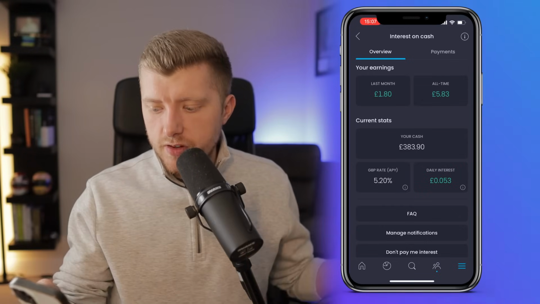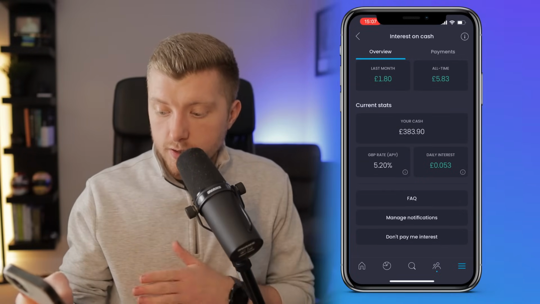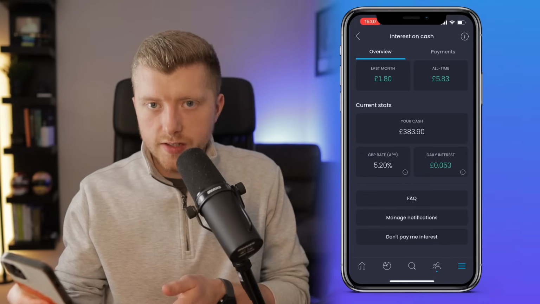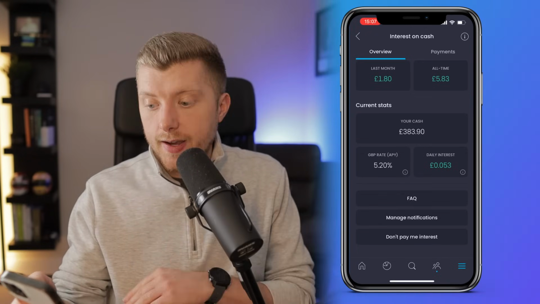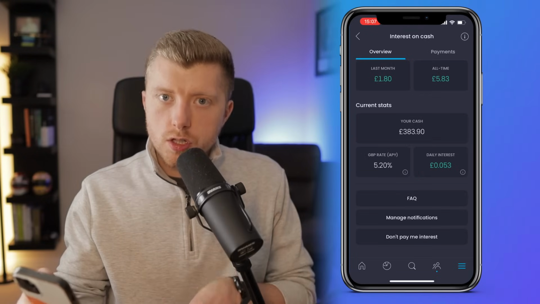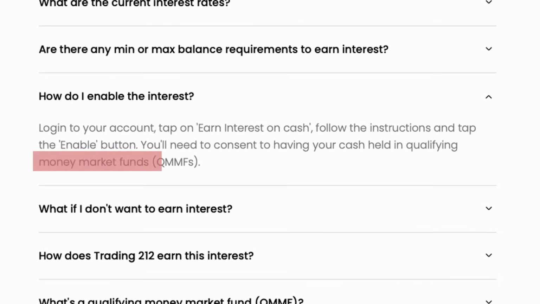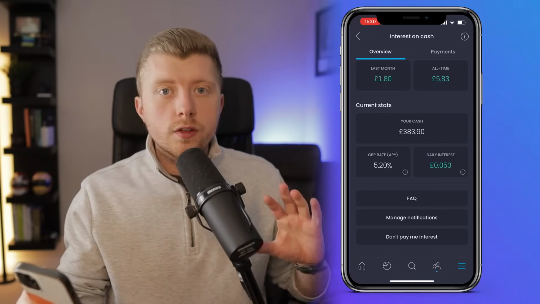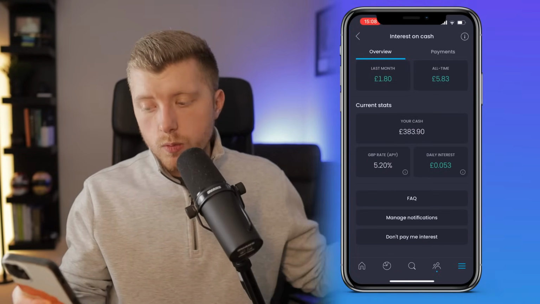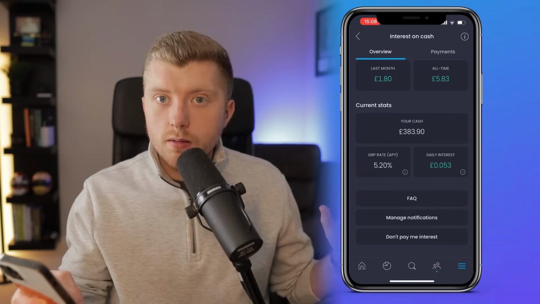Now, you do have to activate this feature, so for me, I can obviously click don't pay me interest, but I've already activated it, so you will have the option to activate your interest in order to get paid that same amount too. Now, this interest comes from investing in something called a money market fund, and I'm going to leave a link to a video which I made on that down in the description below for you guys to check out too. So it's another good way to earn interest on your money without having to do anything whatsoever.